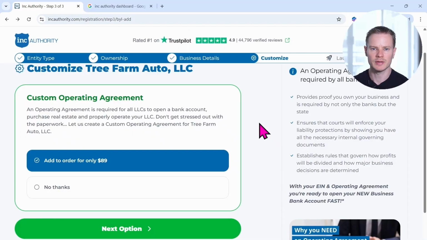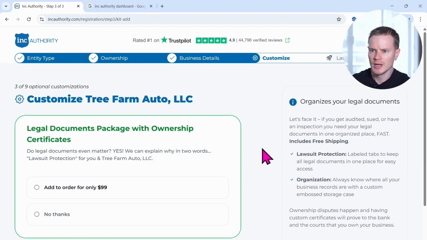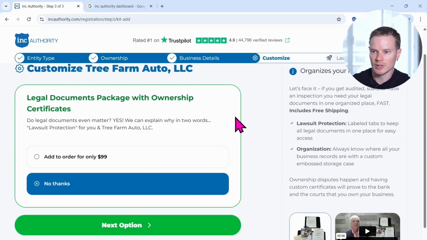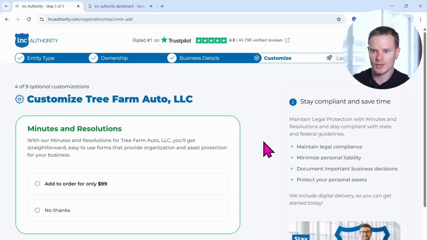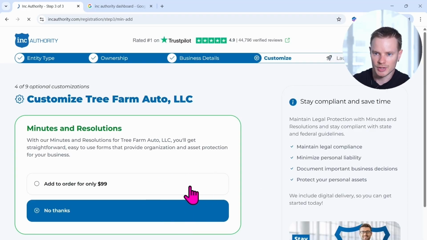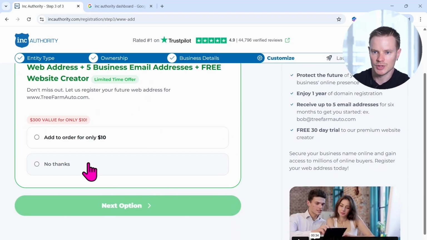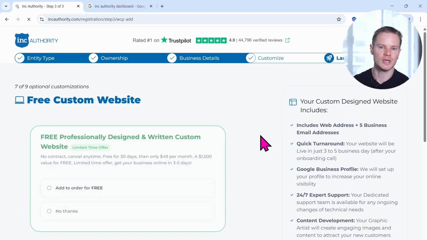Now, another quick thing that I wanted to add is that Inc. Authority and all of the online business formation sites are all like this. They all have a ton of upsells. The only one that I've ever personally bought is the operating agreement, and then just the other stuff that's actually required by your state. You can read through these. Probably a lot of these are worth the money and might be worth it for you, but I've personally never bought any of them, and you don't have to. You can just click no thanks for all of these. It's going to be pretty much the same for any of the other sites you use. They're just going to have a ton of upsells that you don't actually need if you don't want to buy them.